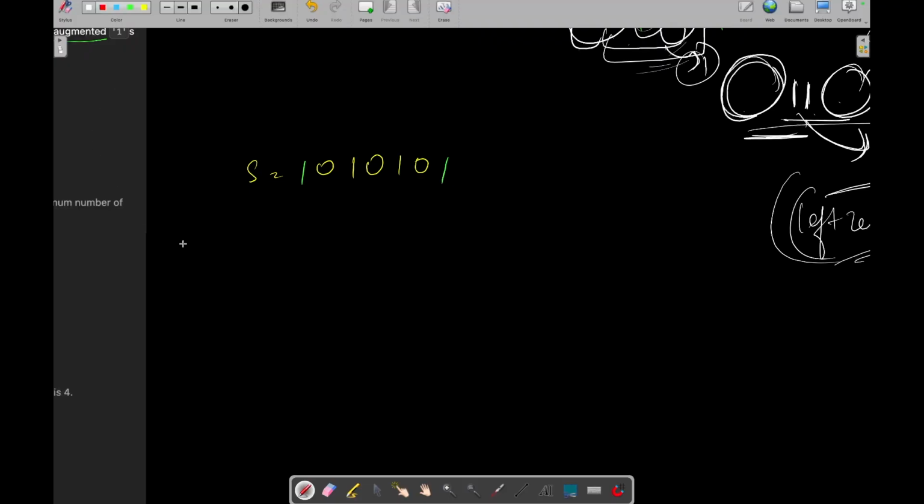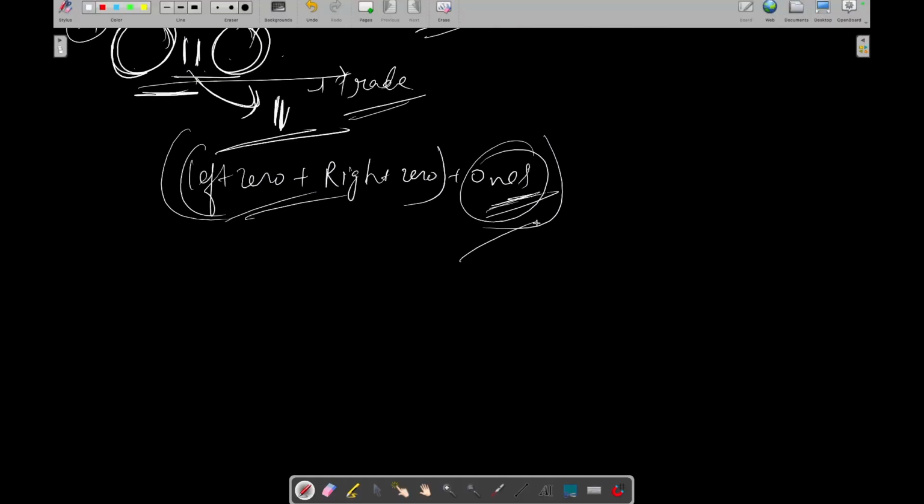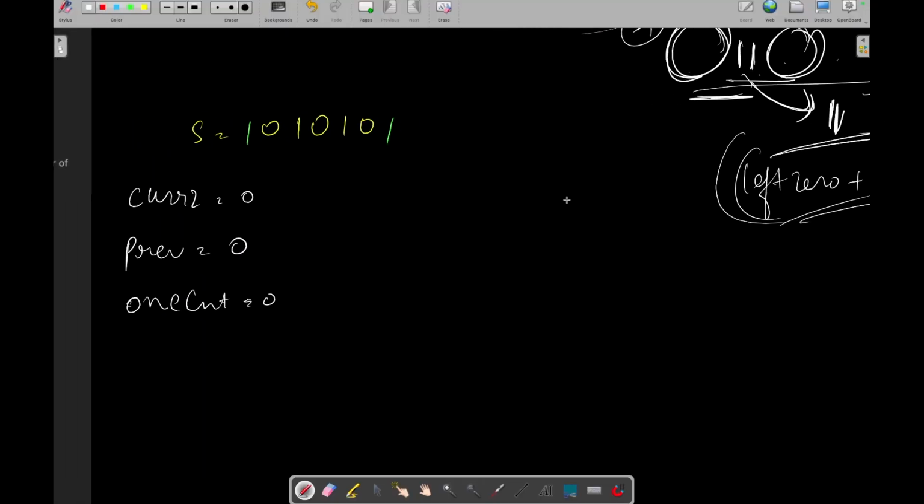Let's initialize current zeros with 0 and previous zeros with 0, and let's say total ones count in our string. We also need to count the total number of ones because we need to add it in our final answer. And one more thing we need to initialize is the maximum ones which we can get with our current zeros and previous zeros. We will also initialize it with 0.